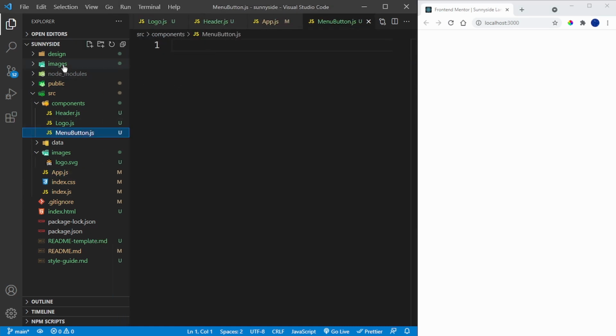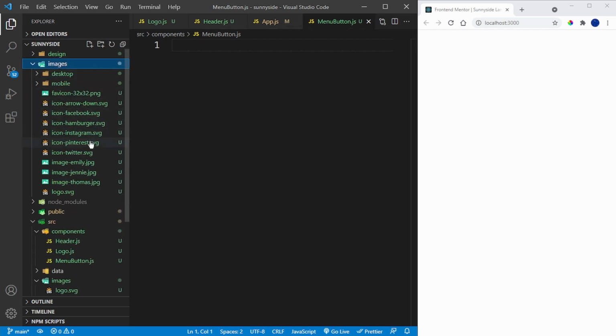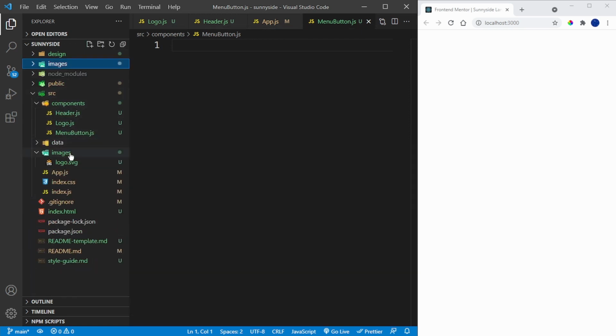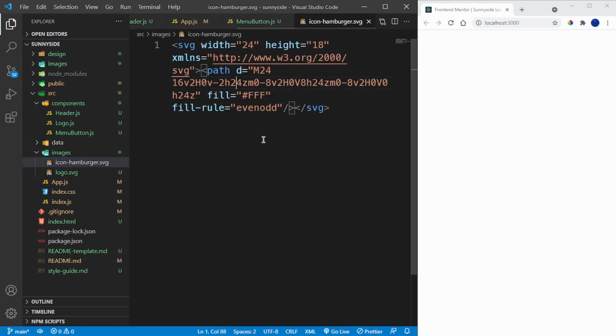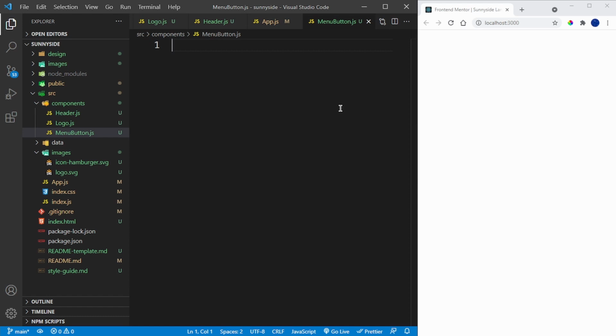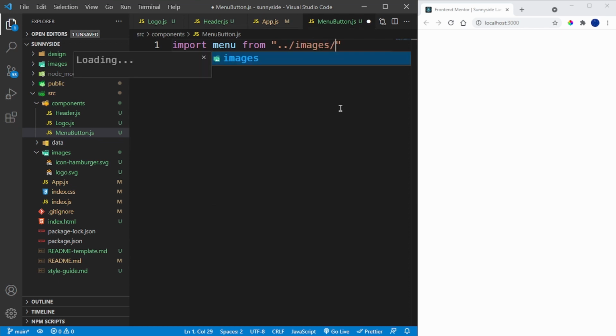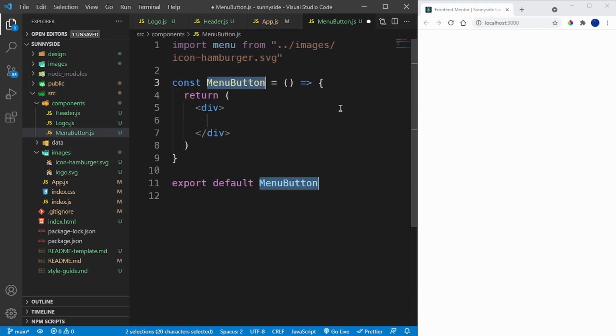Once again, our menu button is also an image. So I'm going to look for the image called iconhamburger.svg. I'm going to copy this, and then inside my images folder, which is inside my source folder, I'm just going to paste it inside, like so. And then inside my menu button component, I'm just going to say import menu. So I'm calling the image menu, and this will be coming from /images/icon-hamburger.svg.